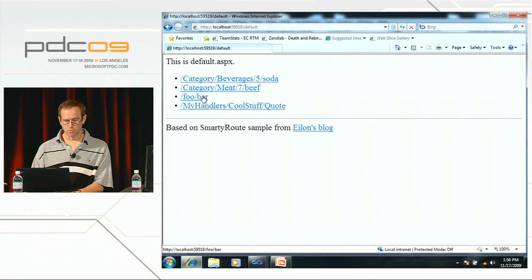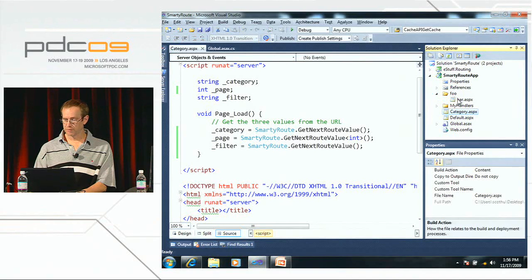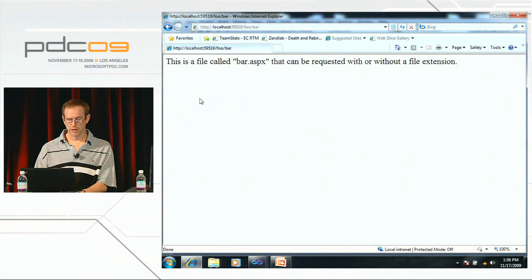And I was also going to show one more example here where, in this case, I actually have a directory called foo, and inside of it I've got an ASPX page called bar, and so I can actually just go to foo bar, and that works.